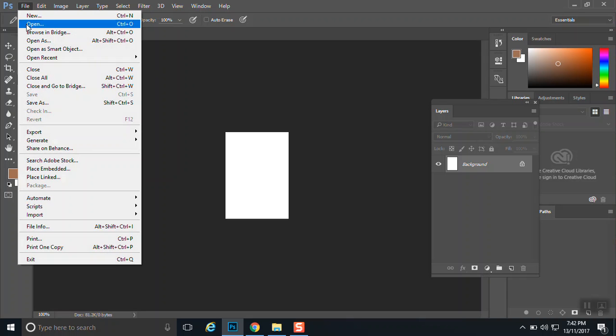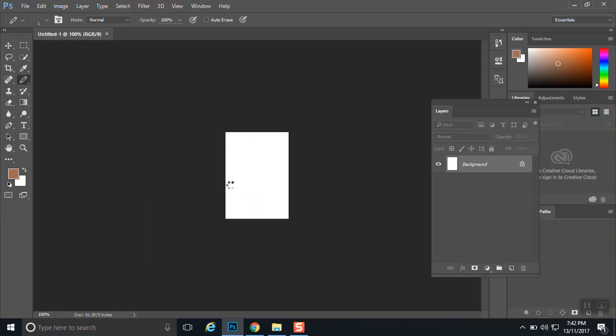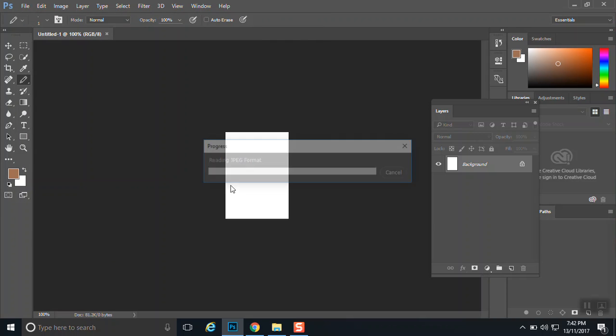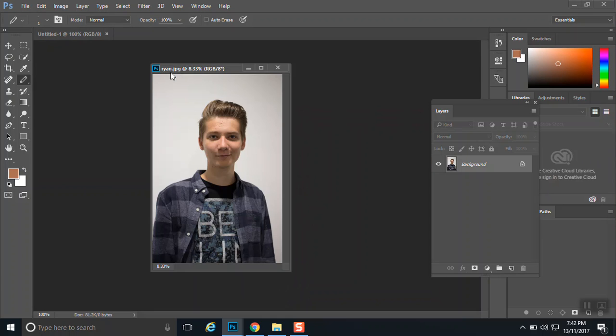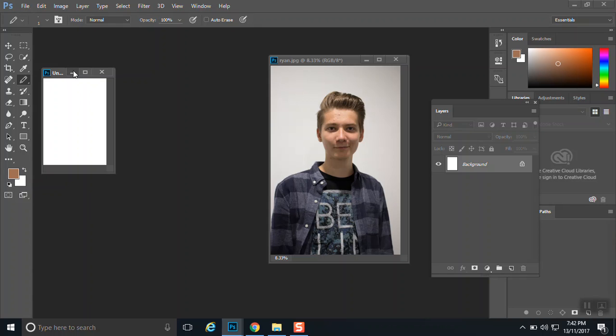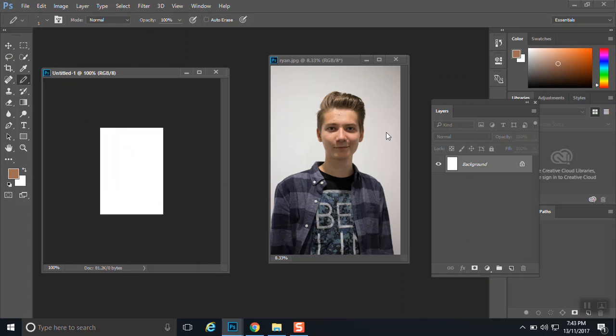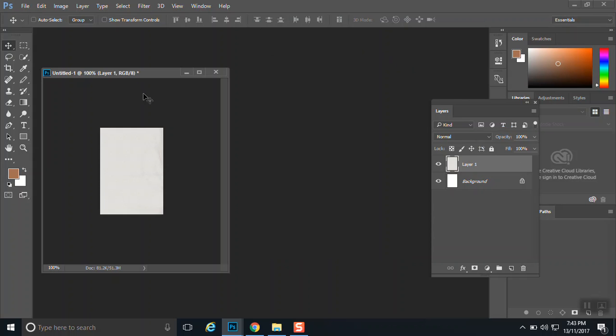Right, let's now open our photograph. So yet again, I'm going to use Ryan. Click open, and the same thing that we have done before, and that is we click and hold and drag this down from the tabbed view into floating window view. Okay, that allows us to use the move tool and click this and drag it into there. Just going to close the JPEG down.